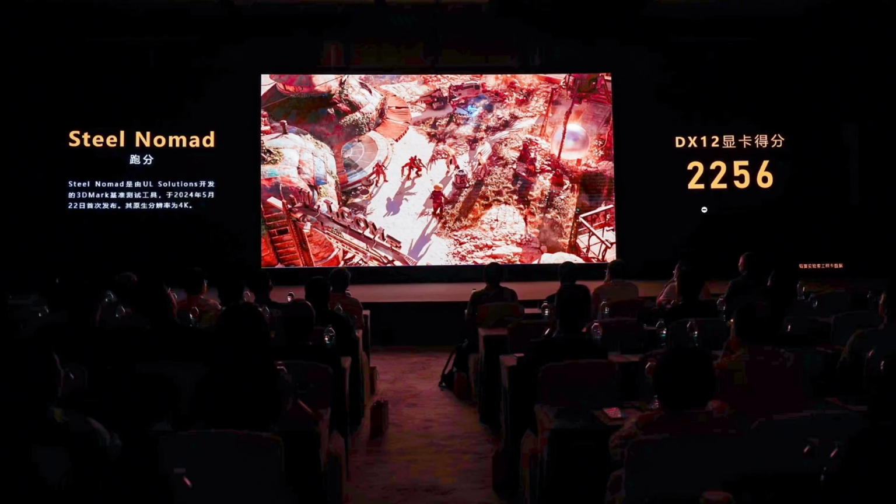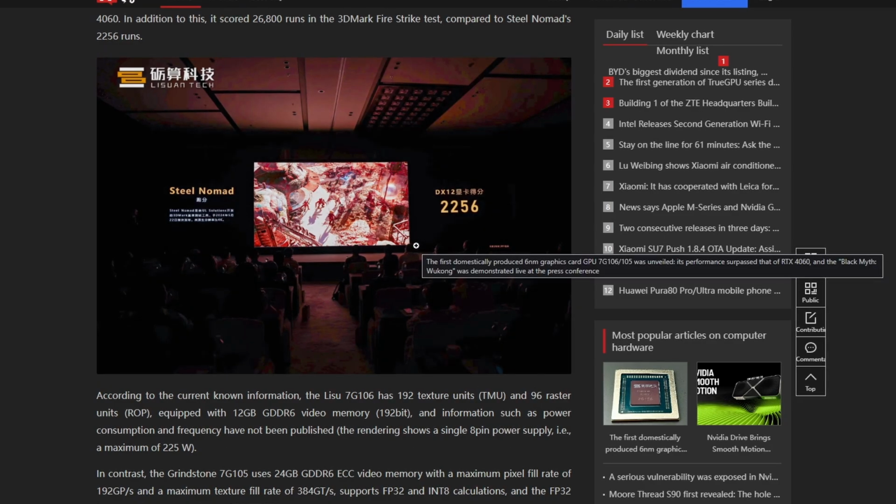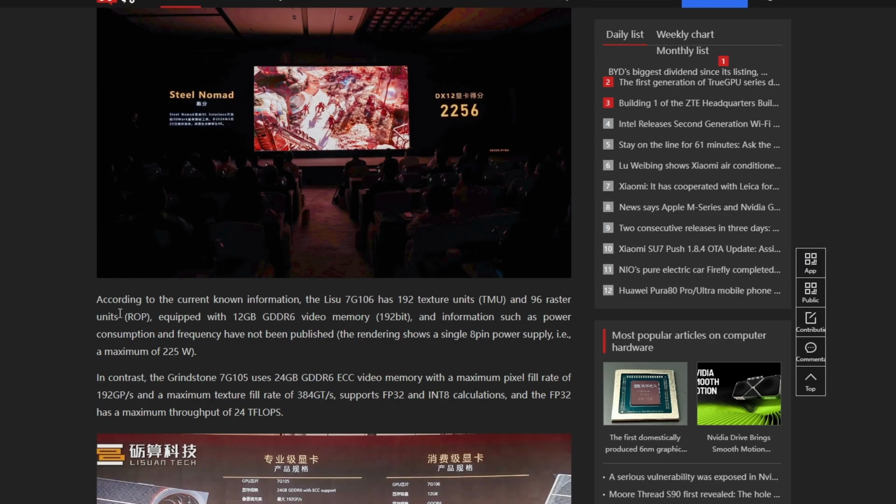It is performing like an RTX 4060, so yeah, that's quite good. We also have some information about the specs, so let's look into this particular area, which is 192 texture units in this particular GPU, which is the 7G106, coming with 96 raster units, the ROPs, and equipped with 12 gigs of GDDR6 memory. That is pretty neat. Of course, 192-bit bus, so even a wider bus.